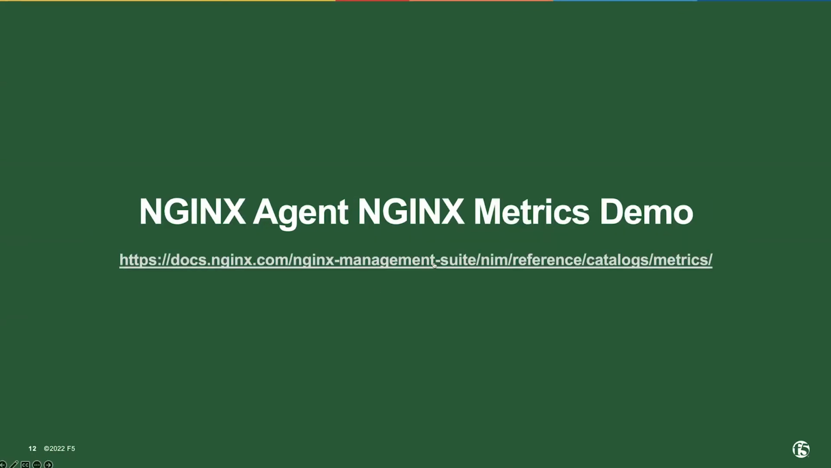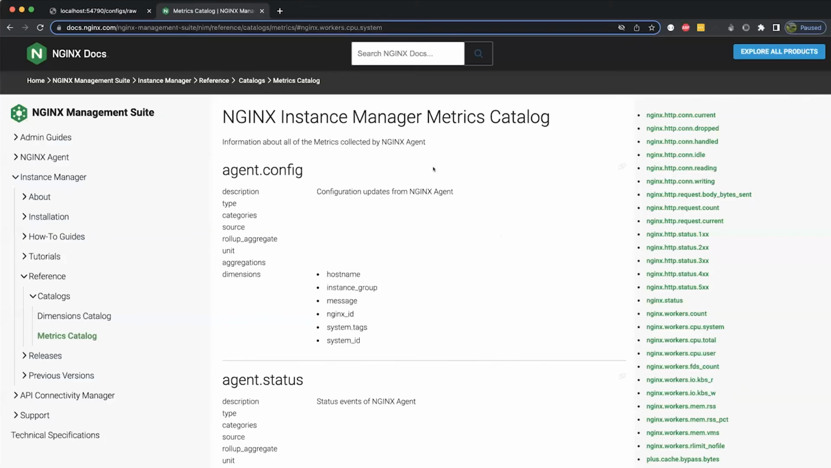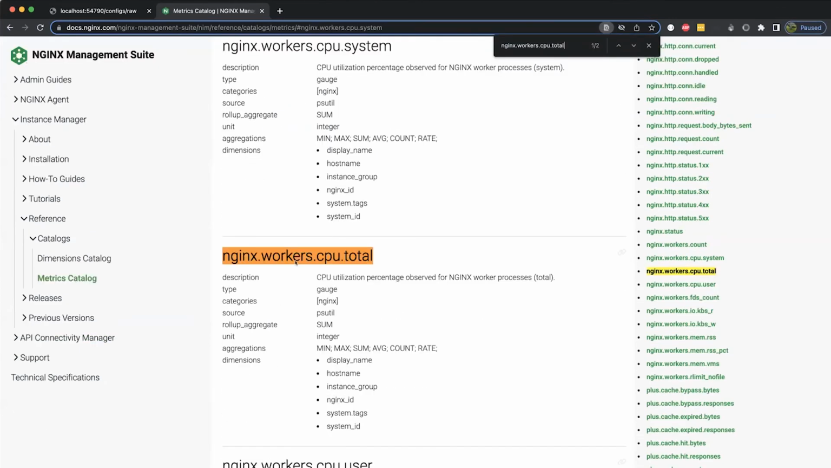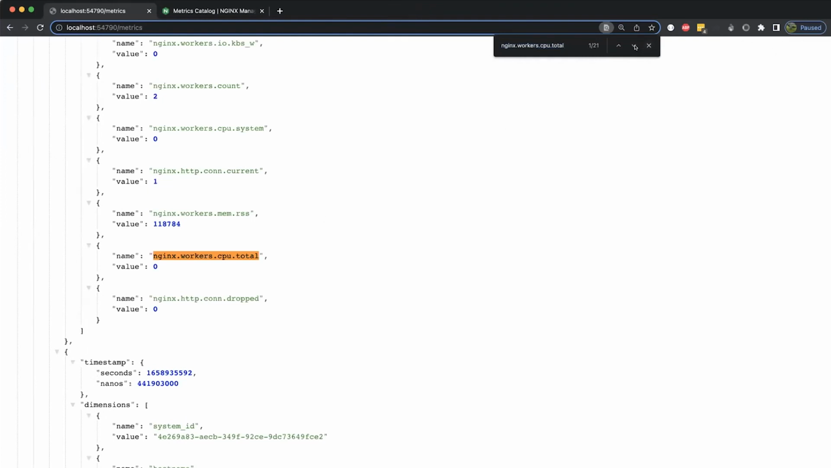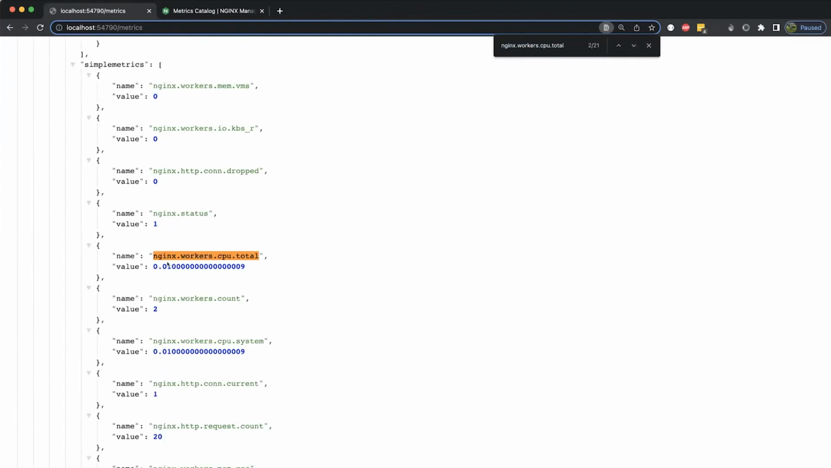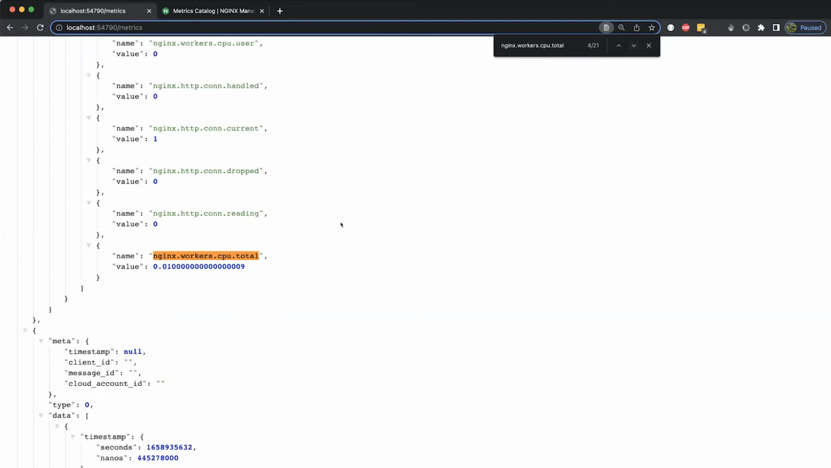And then I'll show you an NGINX agent metrics demo. So there's a metrics catalog listed on this link. You can see the metrics catalog under the NGINX Instance Manager metrics catalog. And one of the metrics we're going to look for is the NGINX workers CPU total. So if you go back into the metrics being reported by the agent and received by the control plane, you'll be able to find multiple reports for NGINX workers CPU total. So this, you can see different values across different metrics reports. The list of them are here.